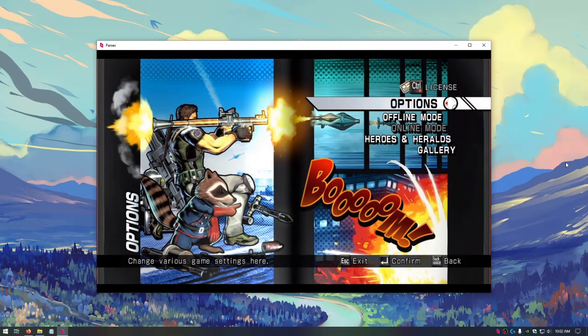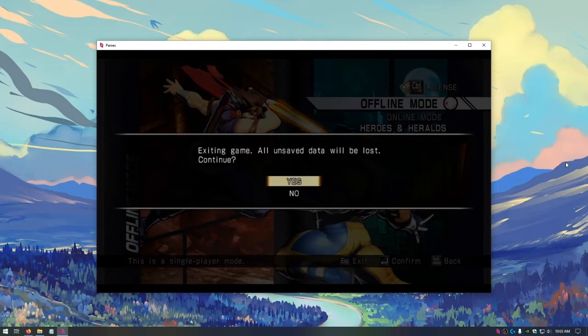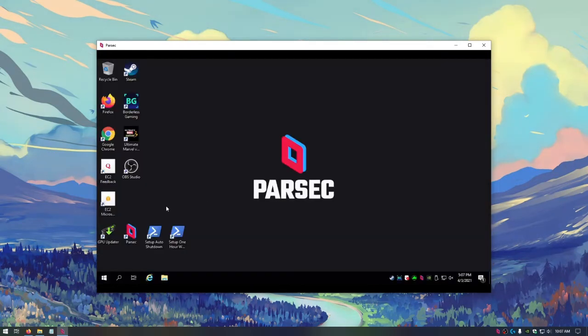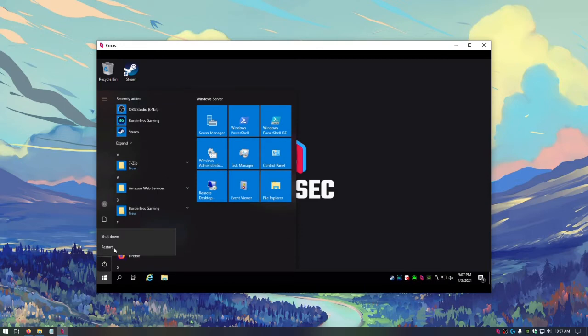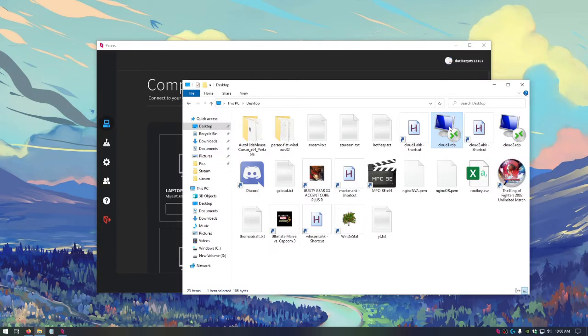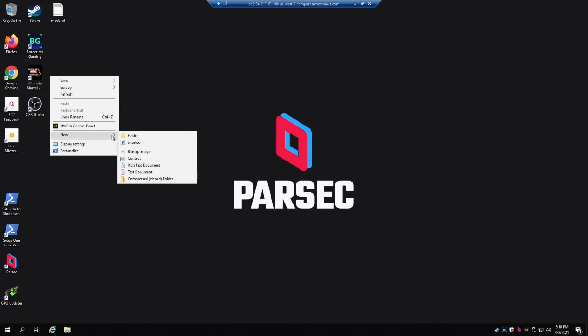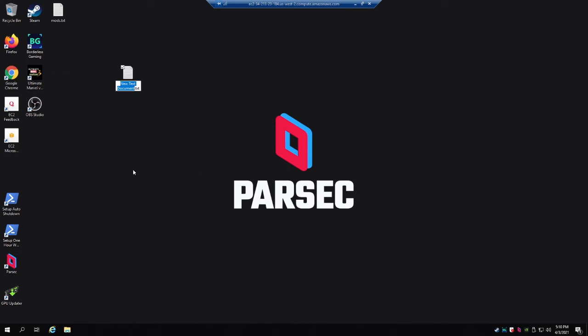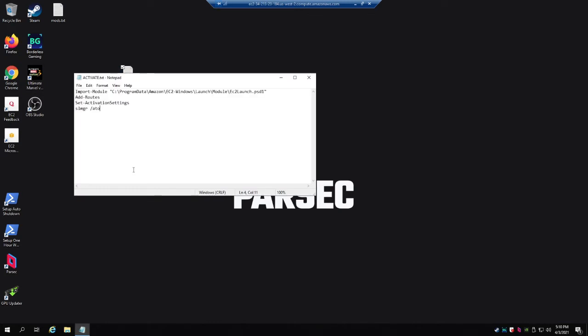Once everything is set up how you like, exit the game and restart the cloud computer. Wait about 30 seconds again and connect back in. Right-click on the cloud desktop and make a new text document. Name it Activate. Paste in this script and save the file. Script and documentation will be in the comments and description.